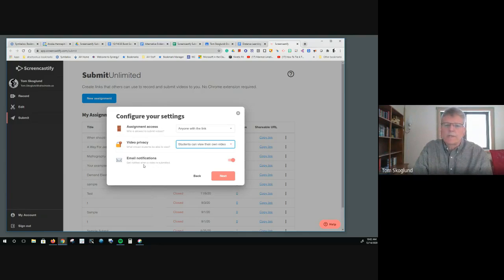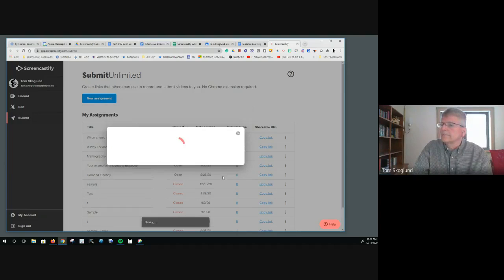And then email notifications, I would suggest you would turn this off. If you have 140 students and they're all submitting, you don't want your inbox flooded with all these notices that, hey, so-and-so submitted their work. There's another place to go find that and deal with it that's a lot more efficient than dealing with emails coming in. So I've made those choices. I'm going to click next.